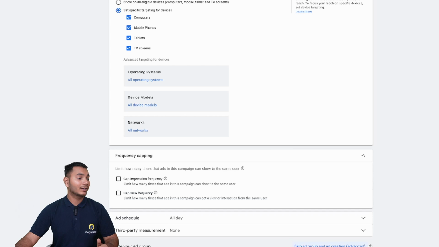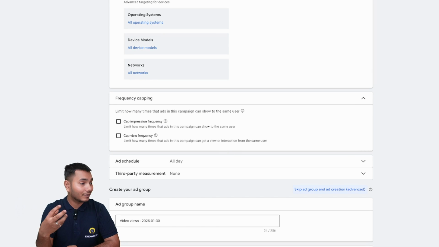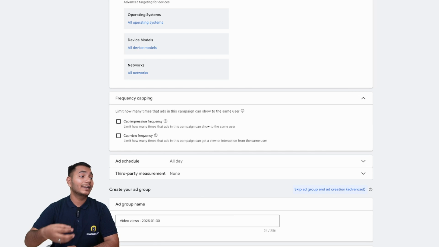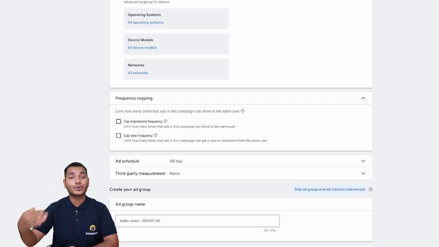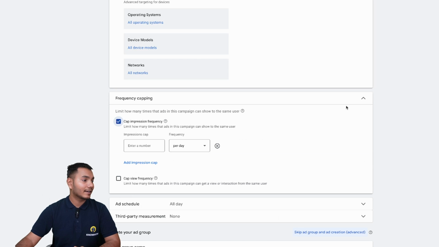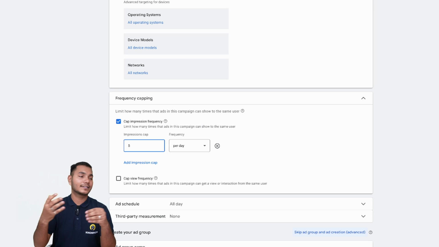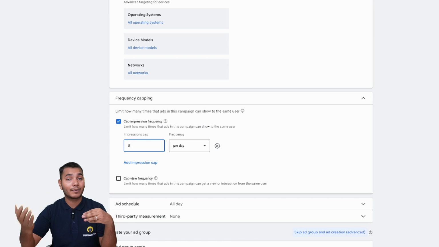After this comes the frequency capping. So what is frequency capping? What does it do? It limits how many times the ad in this particular campaign can be shown to the same user, right? So let's say I select cap impression frequency, and my ad is shown to a user, it will be shown 5 times per day to that particular user, right?